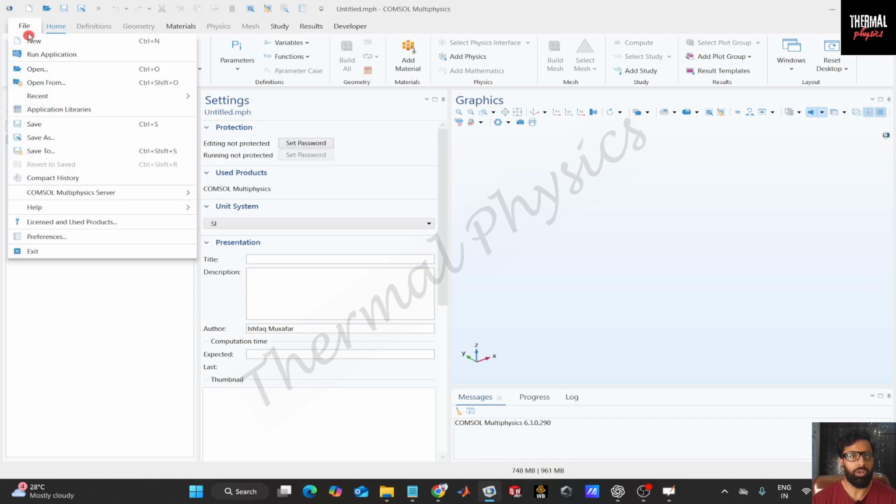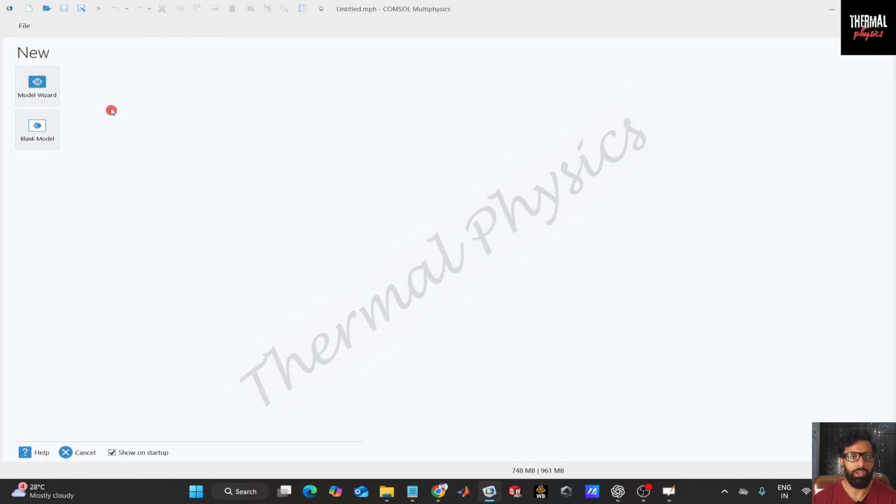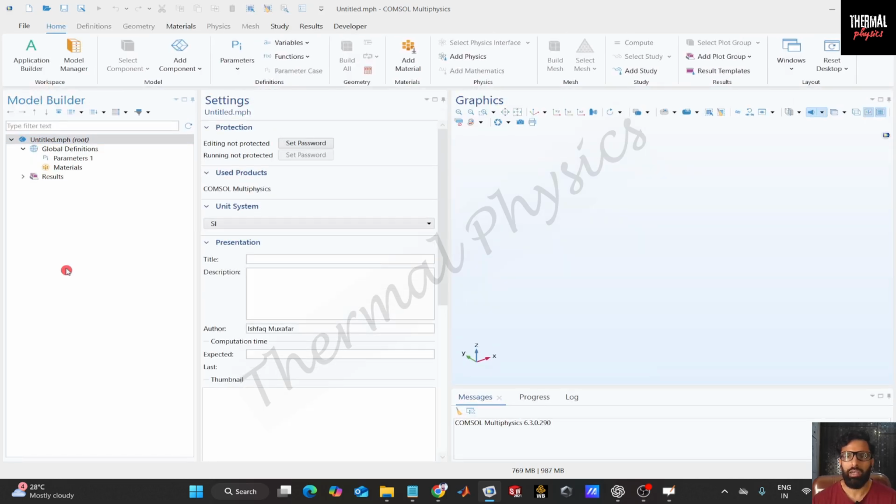So if we want to go back and start fresh, this is what we had last time. We have two options, that is a model wizard and the blank model. We'll start directly with the blank model, so we left click it one time. What it does is directly open the COMSOL user interface with the minimal information in the model builder.